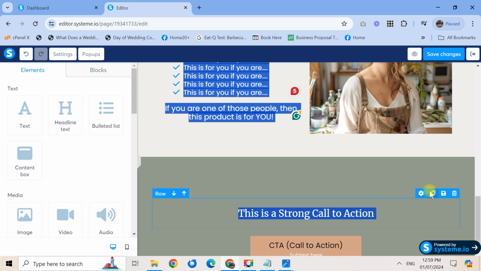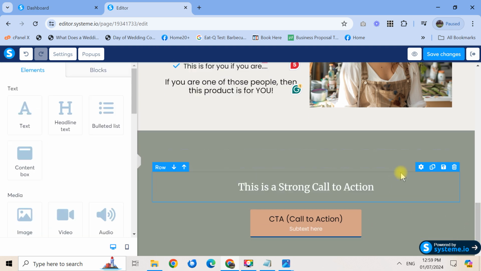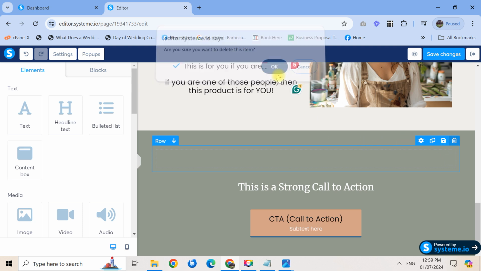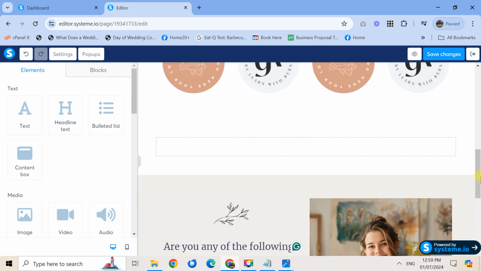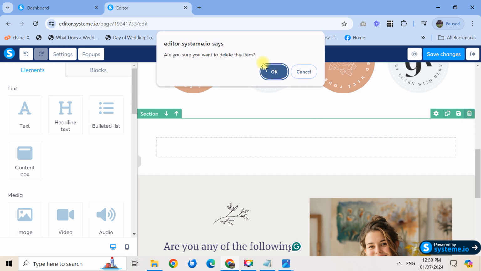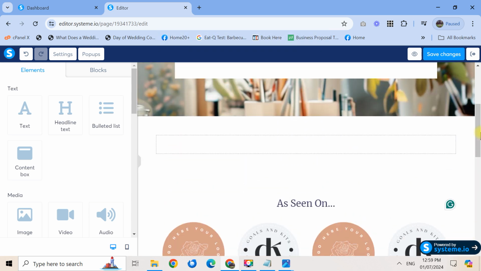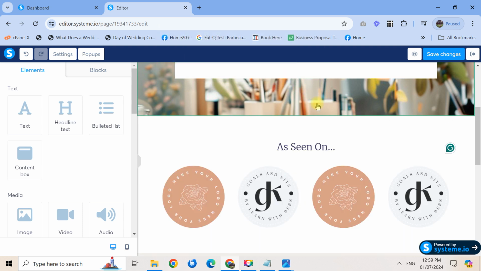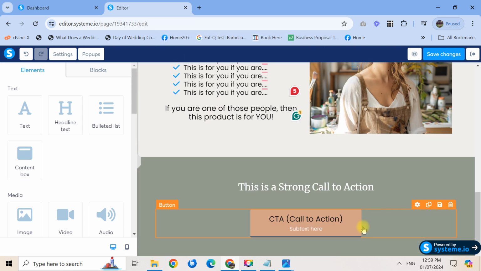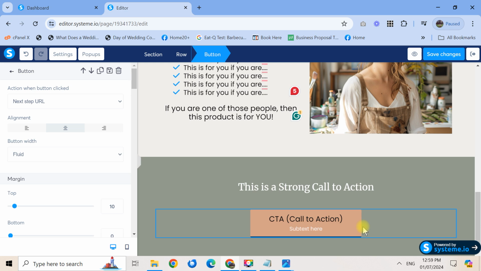So there it is. I'll just remove the excess area that has been added, but okay. So after that, you just have to edit again the button based on your preference, and then just set it to next step URL, and then make sure that all the things that you have designed, you have to change it. So save changes.